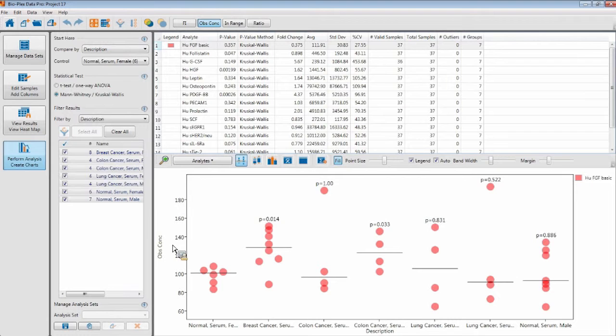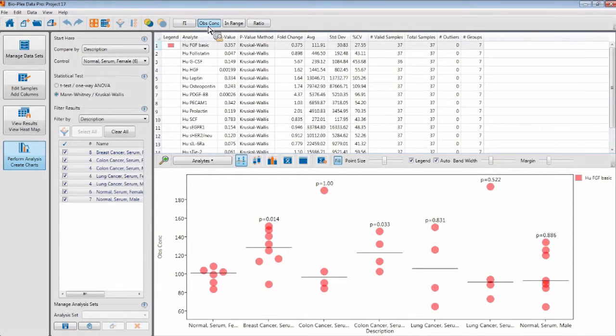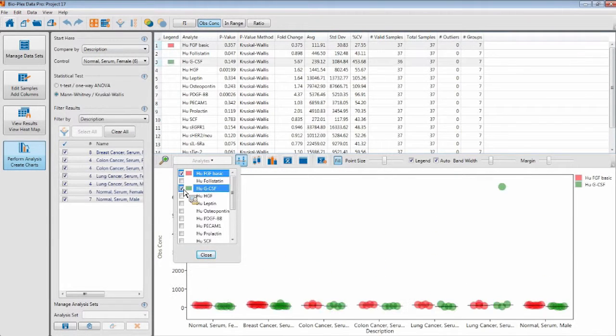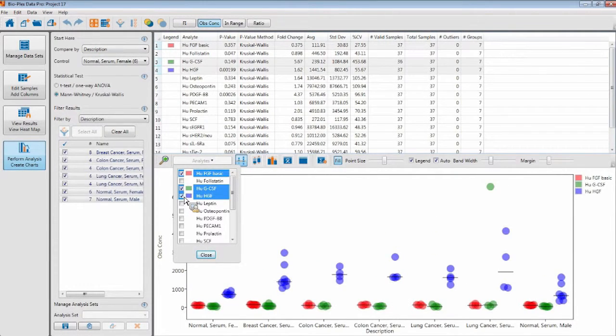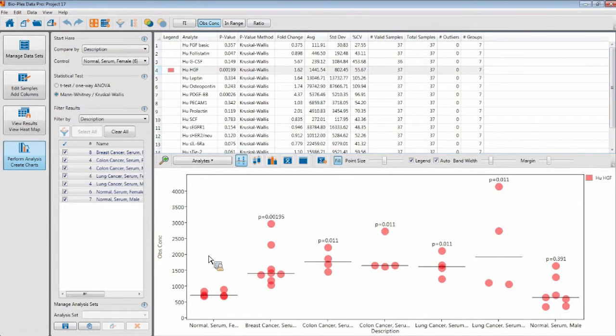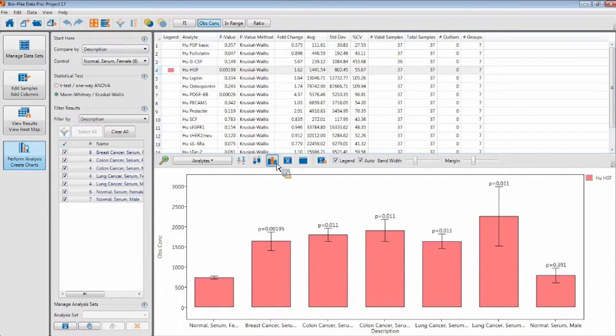You can change the y-axis values by clicking on one of the buttons above the table. You can also choose to view the results for multiple analytes at once by using the Analytes drop-down menu and clicking on the additional ones you wish to view. And while the default graph type is a scatter plot, you can also view it as a box and whiskers or a bar graph by clicking on the appropriate button.